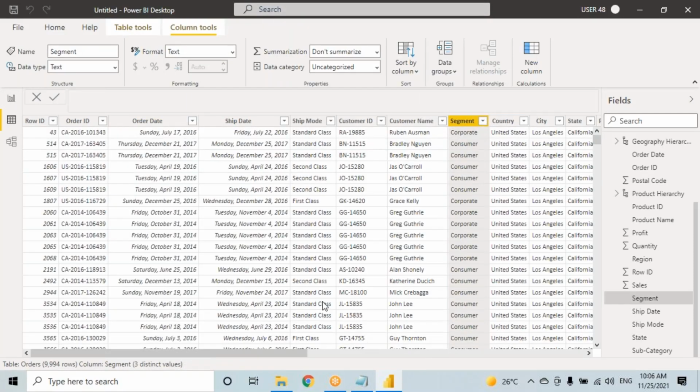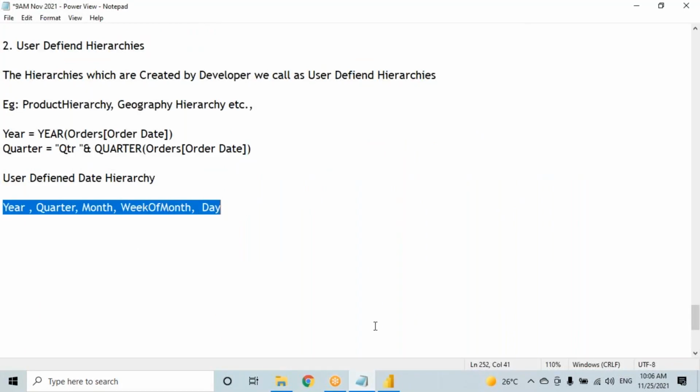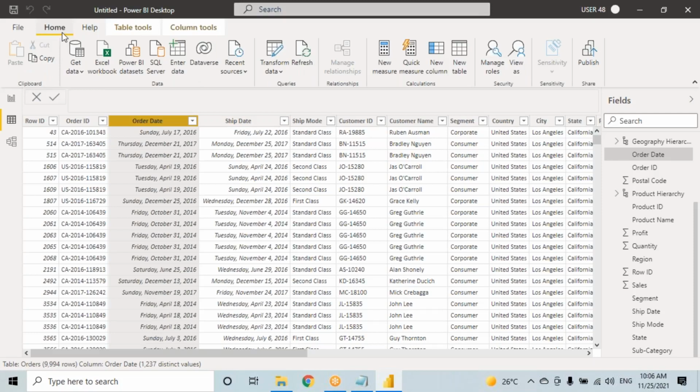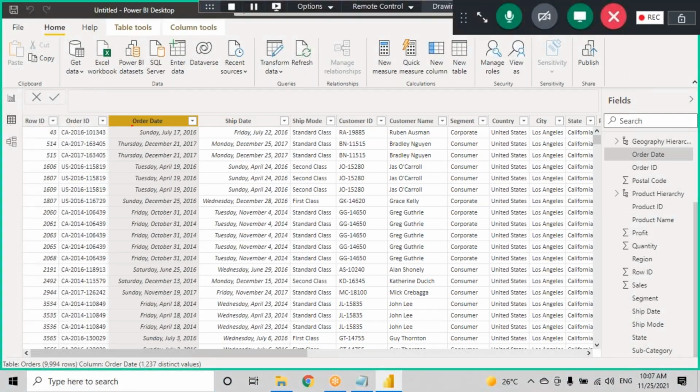But I need a hierarchy with how many levels? 5 levels. Quickly, I'll show it. I'll wind up the class in 5 minutes. To do this, I'll use Power Query, guys. To create a hierarchy with 5 levels, first you need to derive year. Next, quarter. Next, month. Next, week of month. Next, day. First, I need to derive 5 columns using order date.